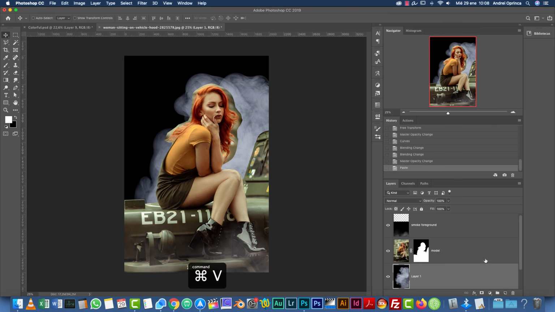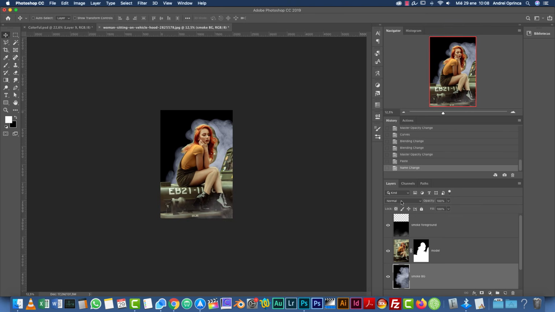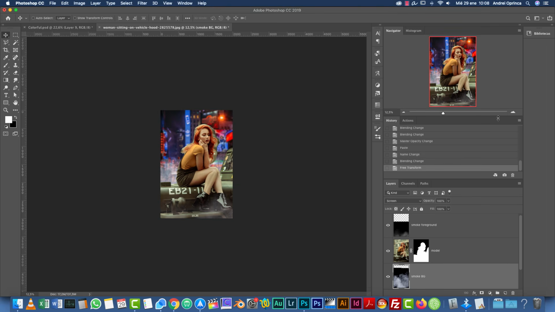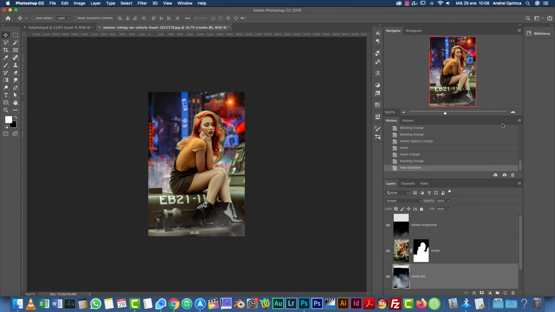And I'm gonna paste this on top of the background, so right over there, and I'm gonna name this smoke BG, so smoke background. Again, we're gonna change the blend mode to screen, and we'll have to move this right over there. Probably I'm gonna just rotate it a little bit, like so. I think the other one is a lot more realistic, that other smoke, but anyways. And I'm gonna blur this a little bit as well.